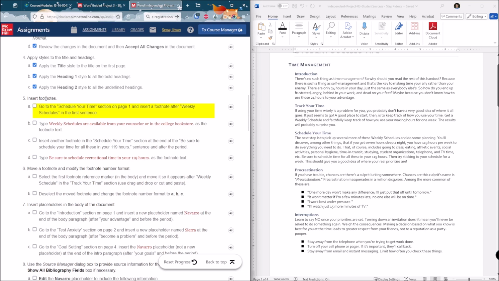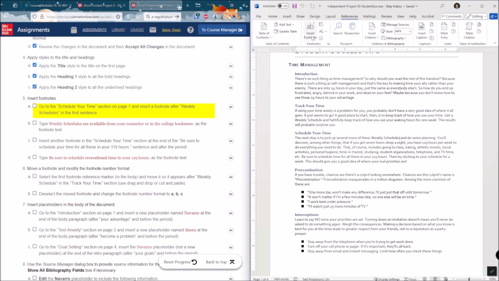It's asking me to insert footnotes. So go to the schedule your time section on page 1. It's right here, and insert a footnote after weekly schedule. So right here, right? Yep. So I click there. Footnotes are located in references, and right here, insert footnote. So I'm going to click that.